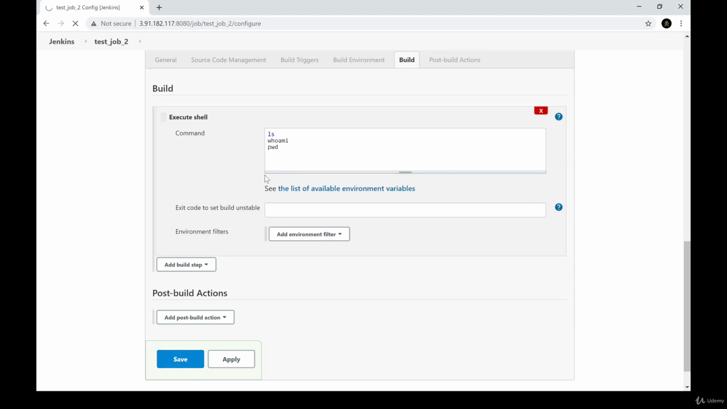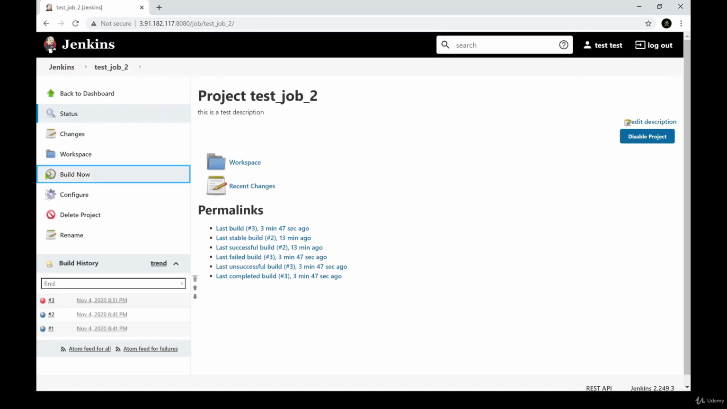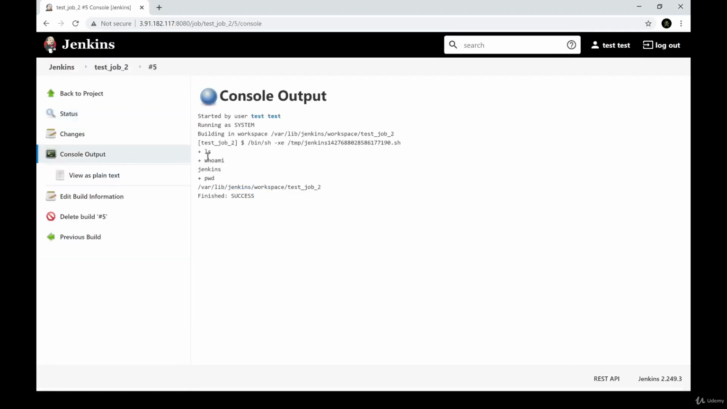So let's save it and let's run this job. Let's see what will happen. All right, now let's have it here. Now you can see that this is the /bin/sh -xe. Okay, by the way, -xe means that the x executes the commands and the e exits when errors happen. Okay, we don't have anything. The finish is success. Now ls, as you can see, nothing to be shown.